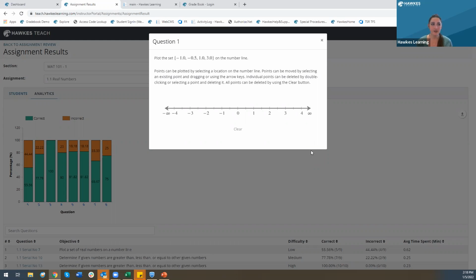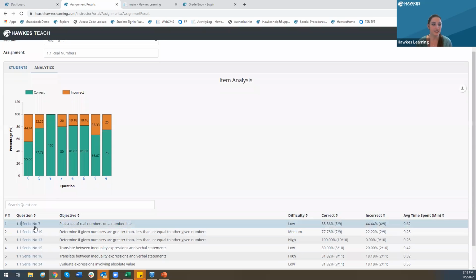Also, if you look at this question and you say, well, I think I want to change that out with a different question for this upcoming semester. Let's just try something a little different. You can just note that serial number. So in this example, it was serial number 7. And then when you go back to your assignment builder that we were just in for the curriculum, you can look at lesson 1.1. You can look at that serial number 7 and either keep it or remove it and replace with another question from the question bank.